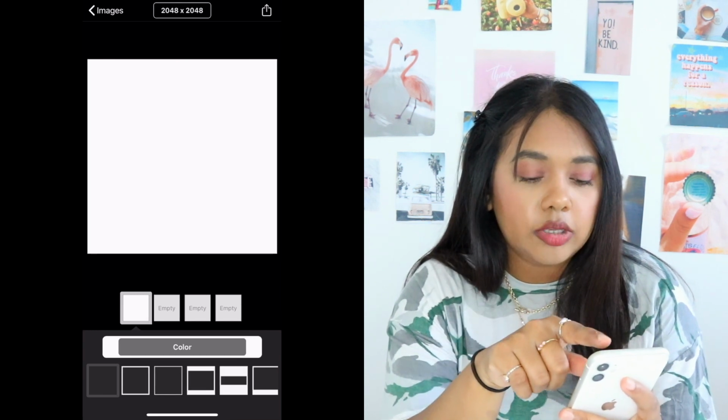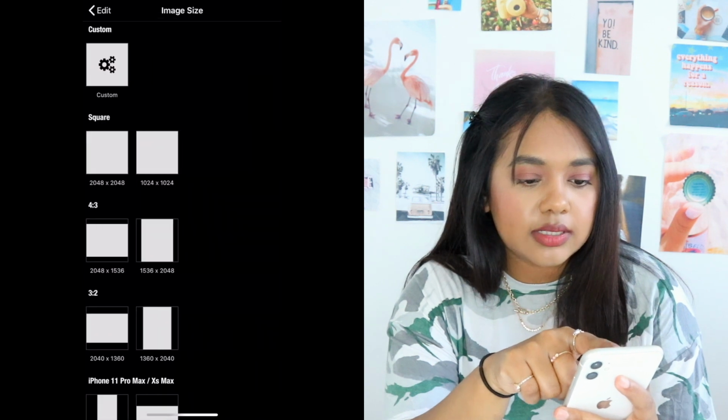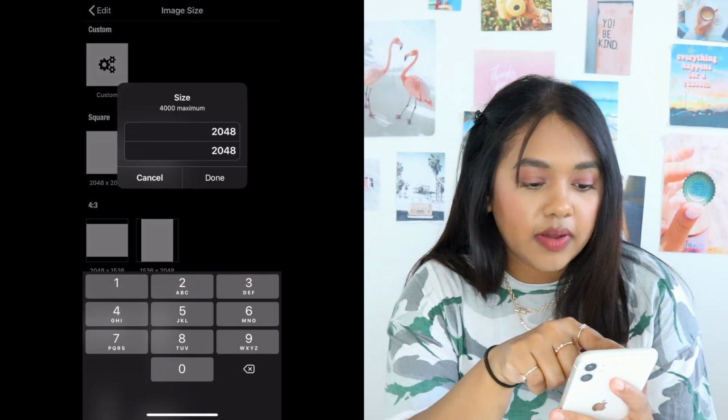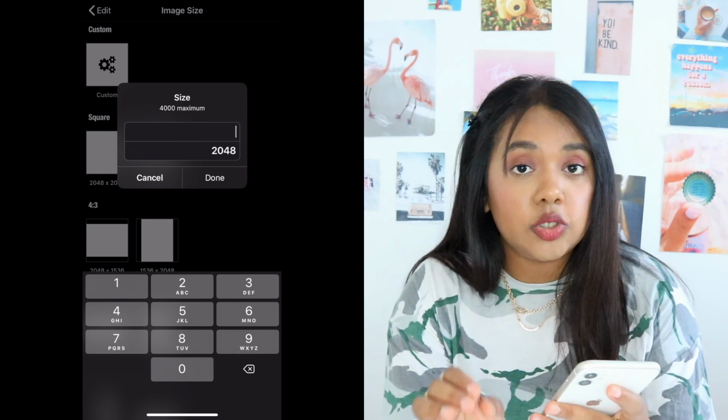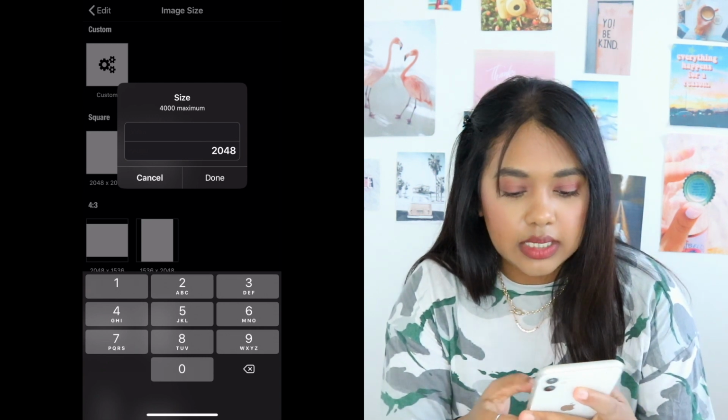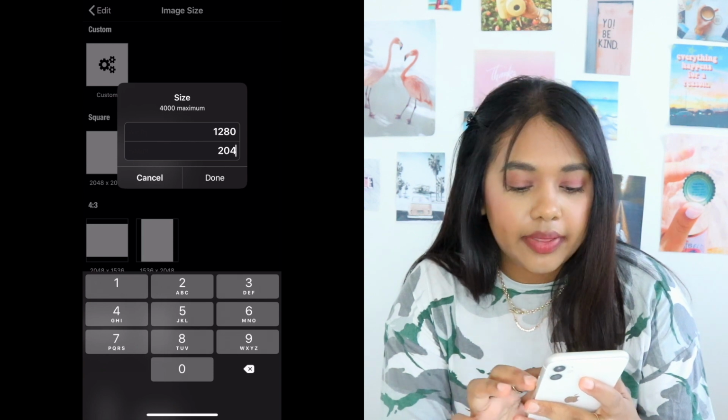Then at the top you can see the sizes. You want to click onto the size there. You want to go to the first option, which is custom, and now we want to put in the size of the YouTube thumbnail, which is 1280 by 720, and then click done.